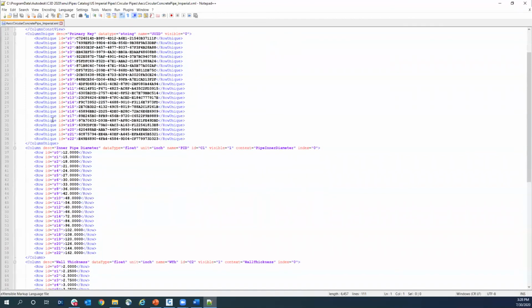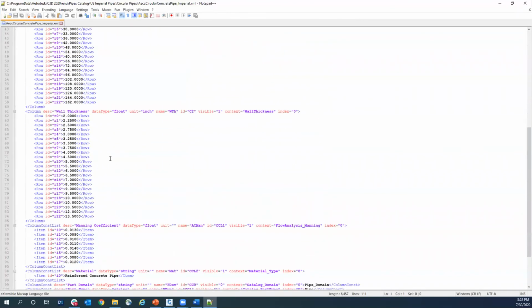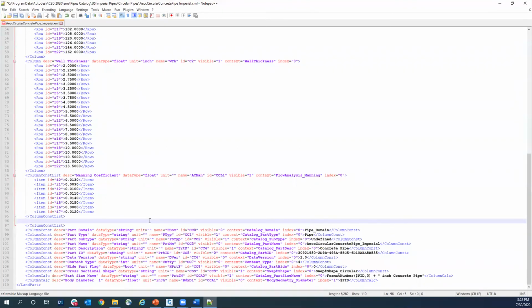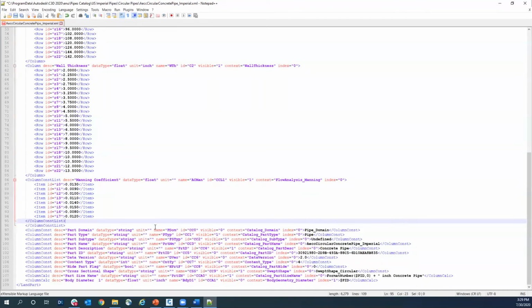As we scroll down here, we see our inner pipe diameter, our wall thickness, and notice we have this list here for materials. What we can do now is delete this out, or we can make some changes for the string and stuff. Let's just delete it out for now, because what should happen is it reads the parts list where we added the other stuff.